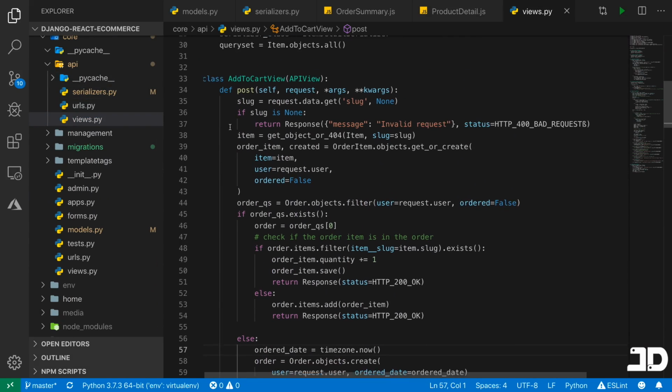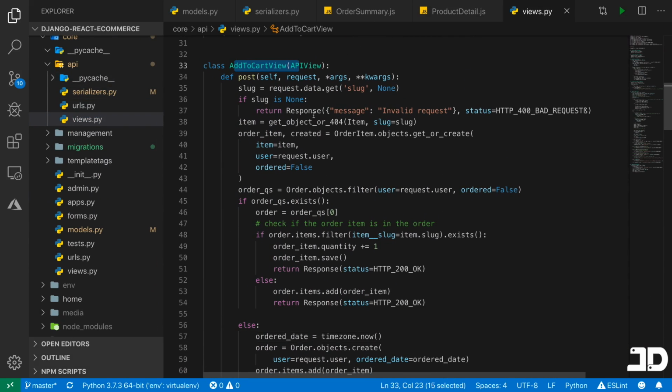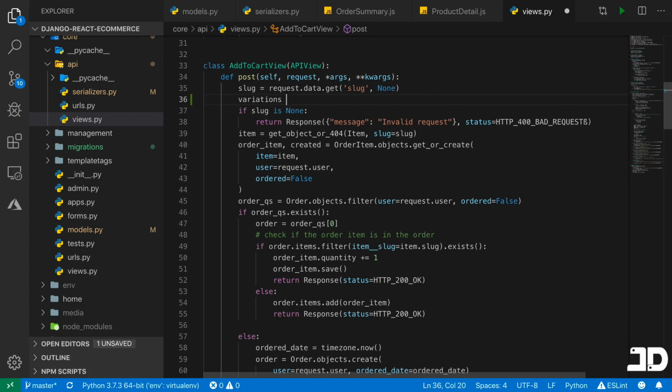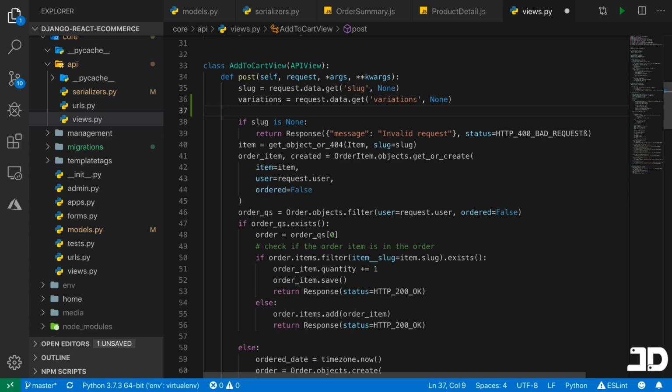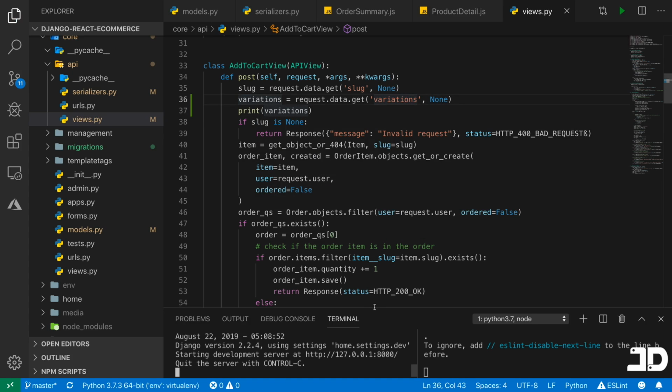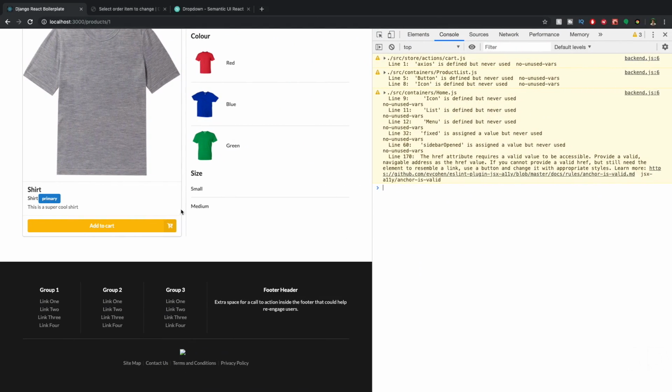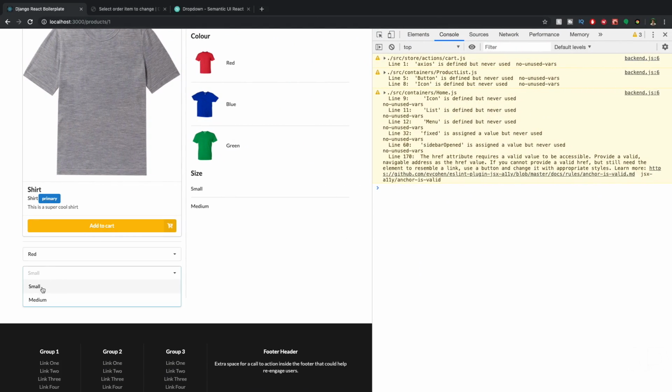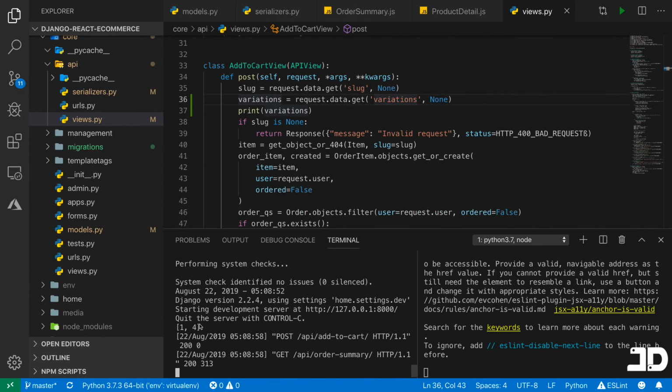views, we want to go to this view, the add to cart view. And here where we get the slug, we want to get the variations. So this is just going to be the same as that. And let's go and print the variations to see that we get it. So I'll just open up the terminal here. Okay, so let's specify here, submit, and there we go. There we see 1 and 4. So that data is coming through.